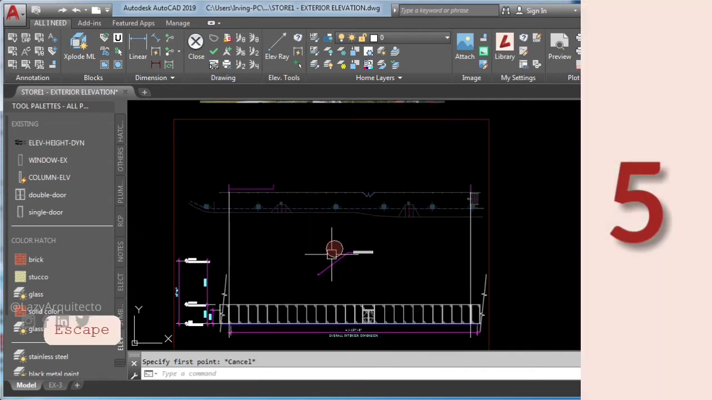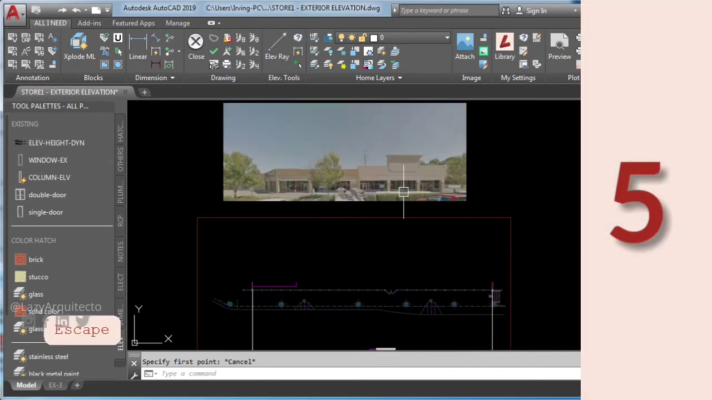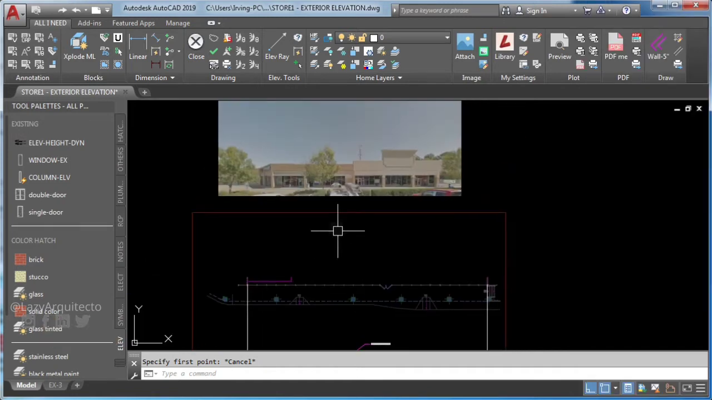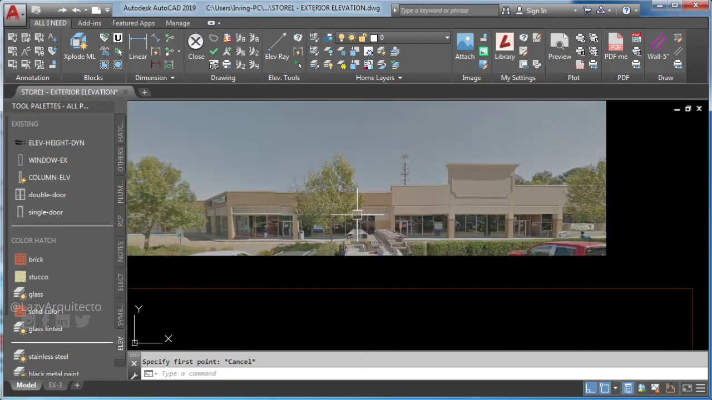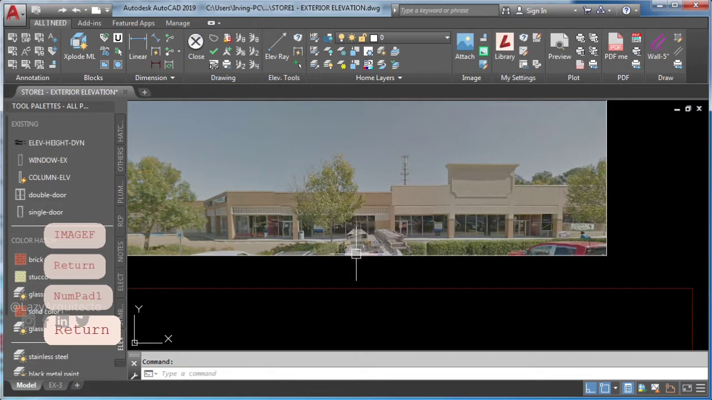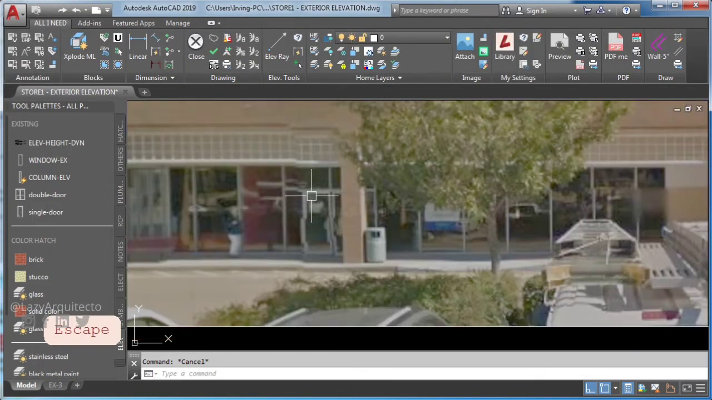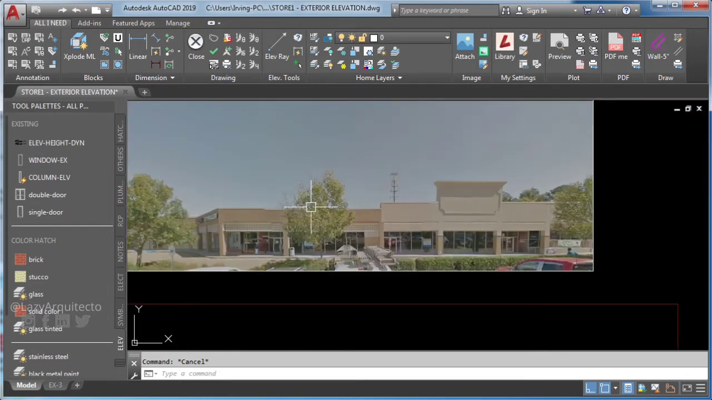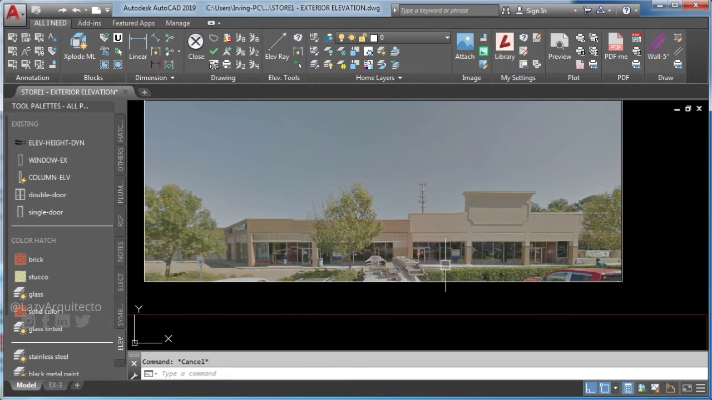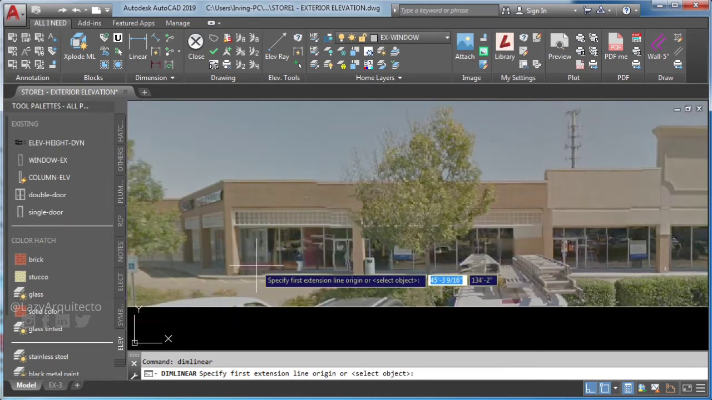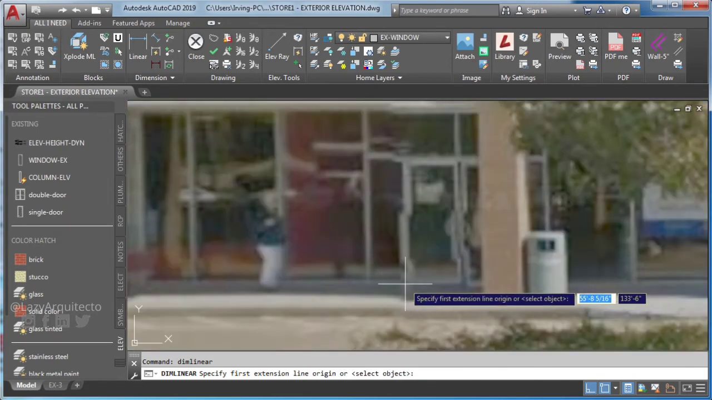AutoCAD tip 5: add horizontal elements. It's time to focus on horizontal lines, and for this, you'll need the AutoCAD Offset command. However, first, scale your elevation picture using the Scale command and R to scale using reference. For this example, I'll use a door, which is normally 7 feet, to scale the elevation picture and get some approximate heights. However, if you have exact height numbers for your building, go ahead and use those.